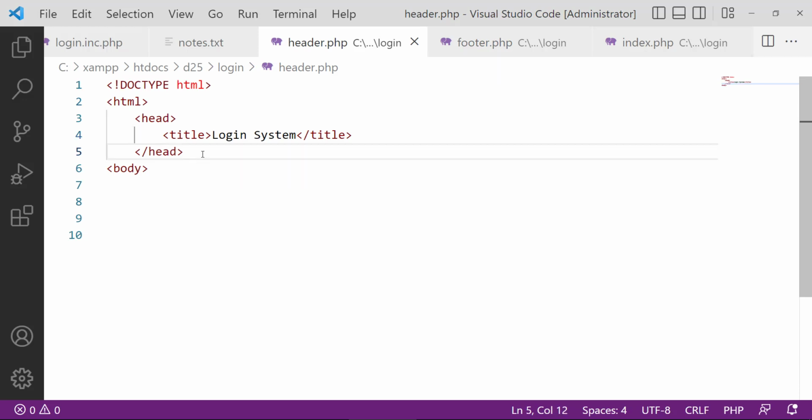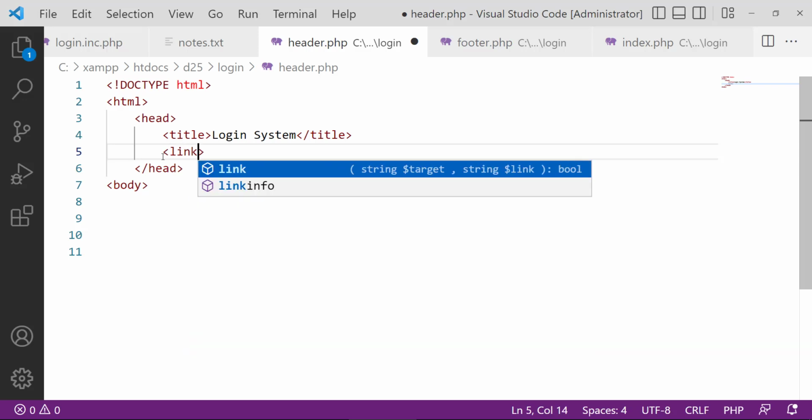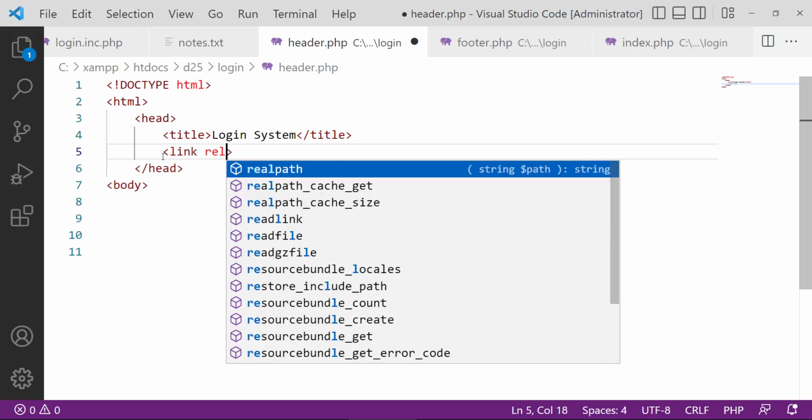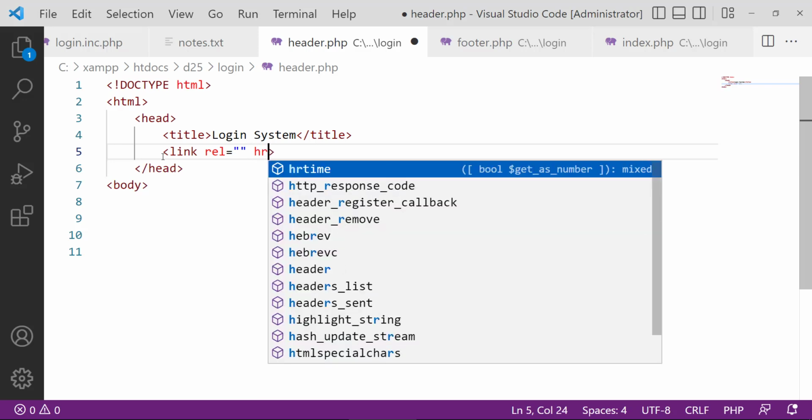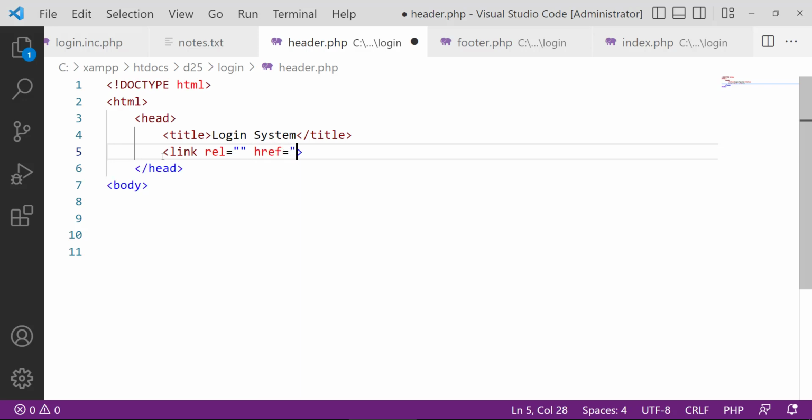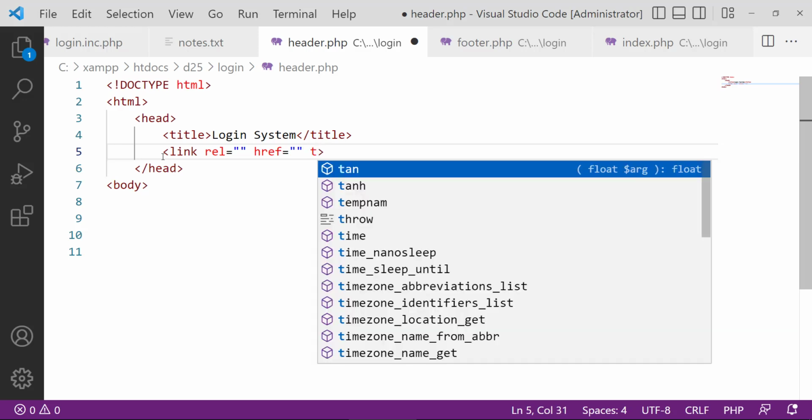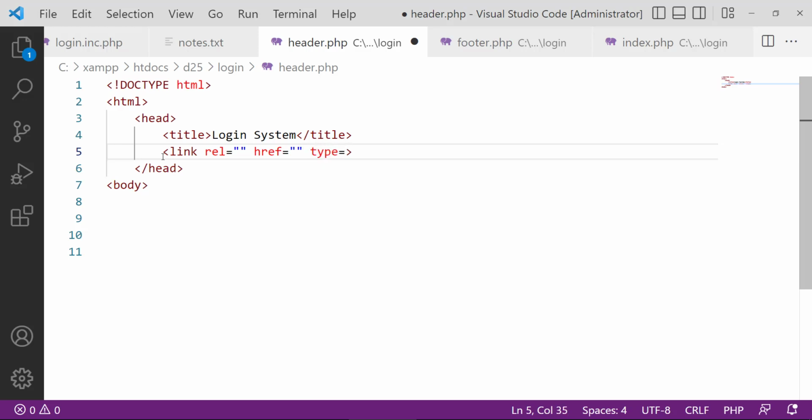And then at the same time, we want to put a room for our links, where the first one will be a link, rel equals, href equals, and then type equals, so this would want it to be a style sheet, this would want it to be text/css, then we are good to go.